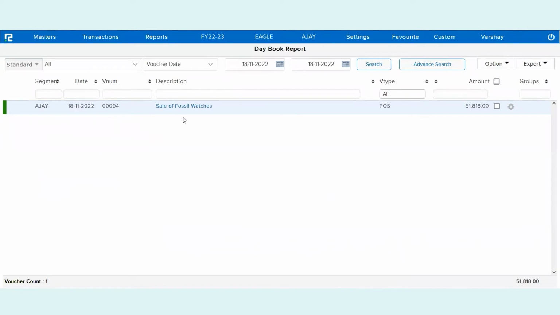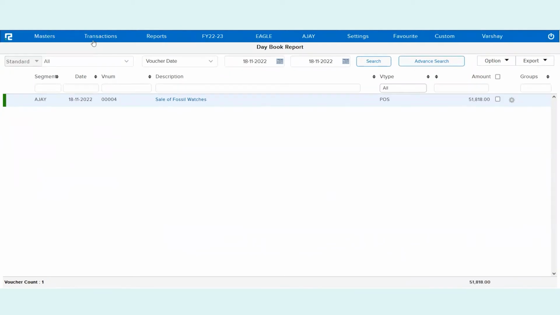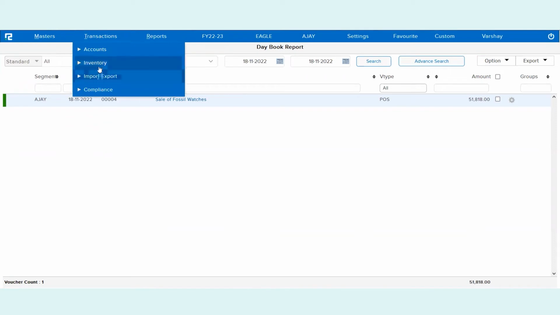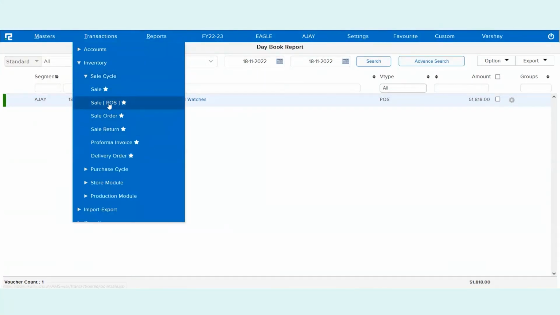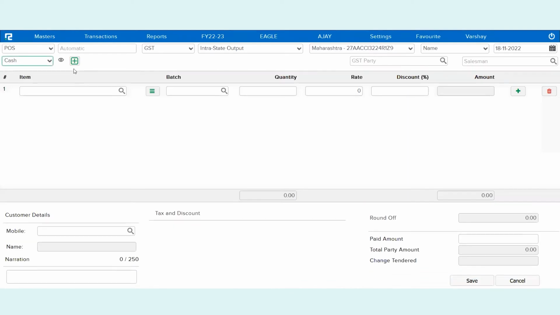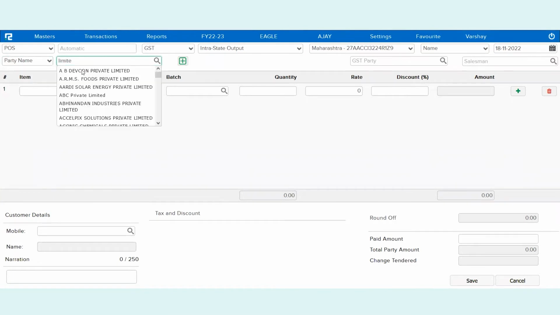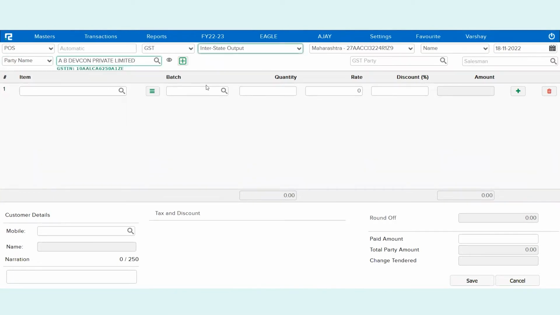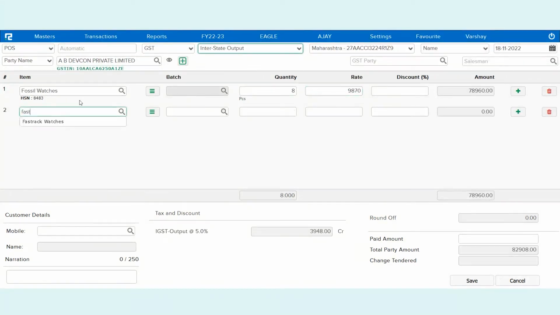I did one for cash. Let's do the other entry for party, and let's check how it works. Inventory, sales cycle, POS. So over here, this time I'll update it as party, and let me just select a party over here, which is a GST registered party. Again, I will be selecting a fossil watch. This time I'll select the quantity as 8. And then one more watch is coming, which is fast track watches. And over here, I'll be updating it as 10.